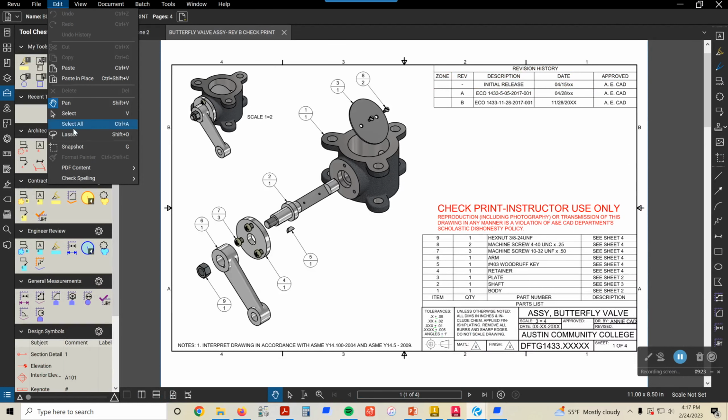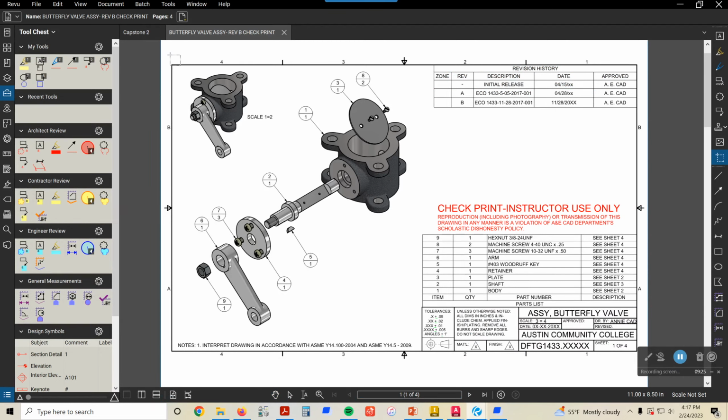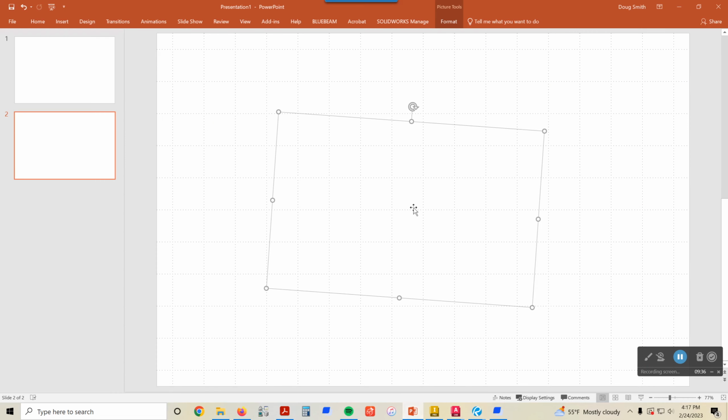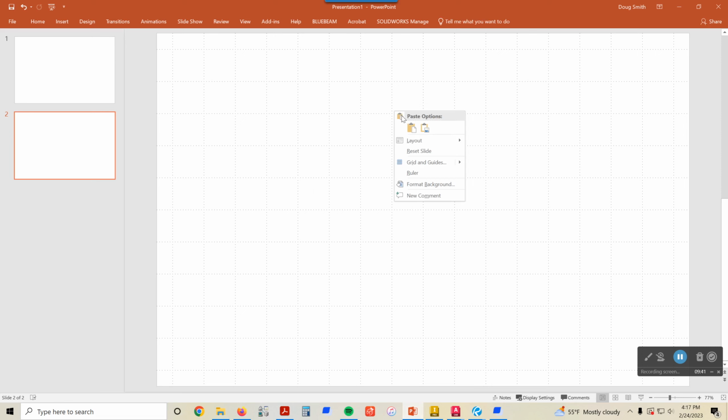I'm going to go Edit, Snapshot, and I'm just going to grab a piece of that like that. It should have automatically copied it to my clipboard. So I'm going to go back to PowerPoint. I'm going to pick on this and delete out the old slide.